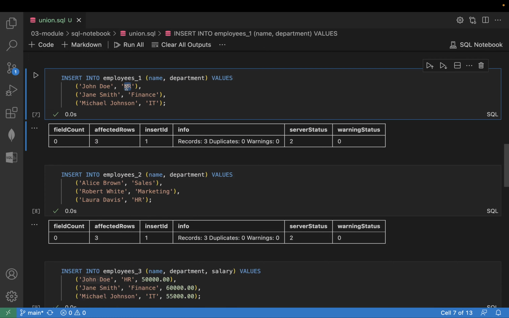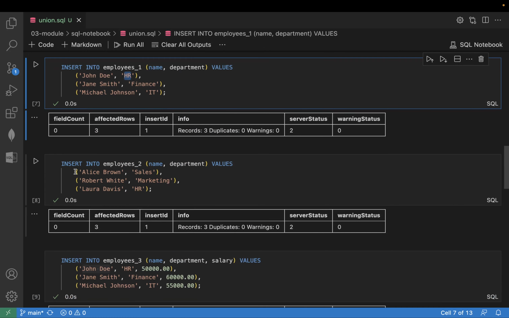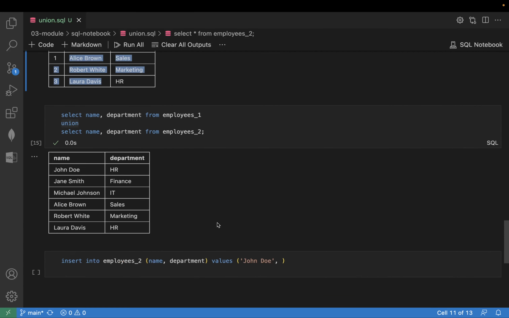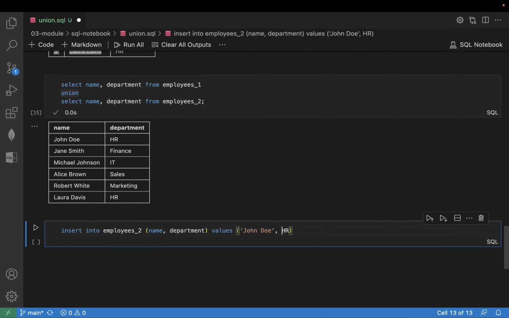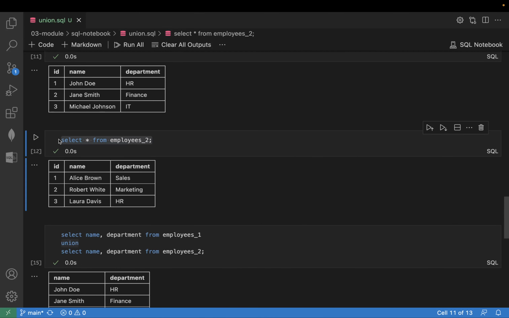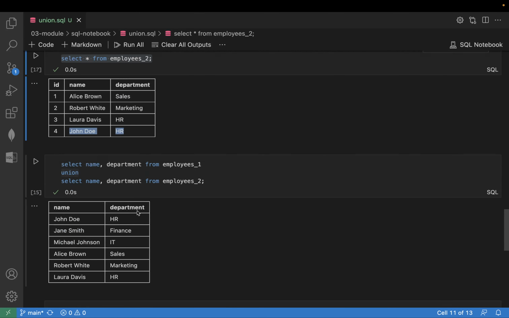Also the department is HR. So presently that is not available. If you can see here, in employees_2, John Doe is not available. HR department. Now run it. Now again fire select star from employees_2. Can you see John Doe?